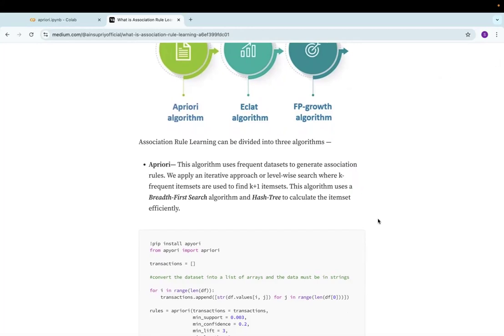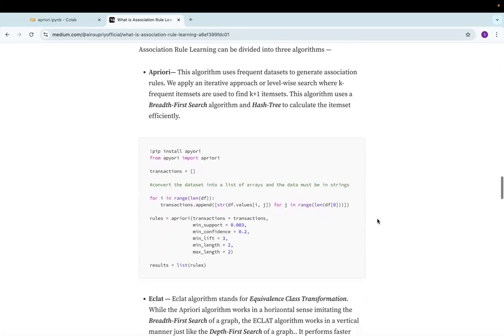Okay, so this Apriori algorithm uses frequent data sets to generate association rules. We apply an iterative approach or level-wise search where k frequent item sets are used to find k plus 1 item sets. Here also, you are getting the k value. This algorithm uses a breadth first search and hash tree to calculate the item sets efficiently. So what is breadth first search and hash tree? These are things we need to explore more, and then come into Apriori.